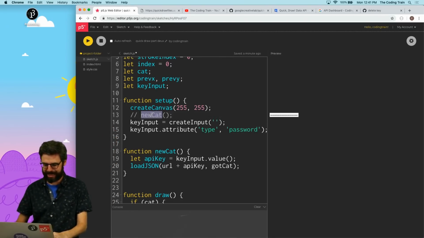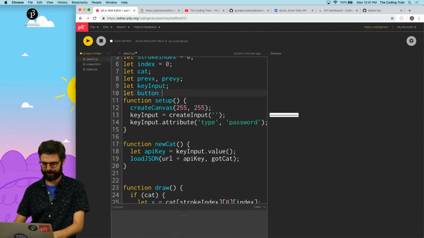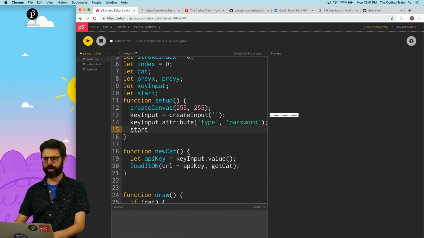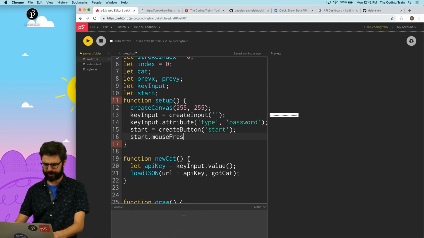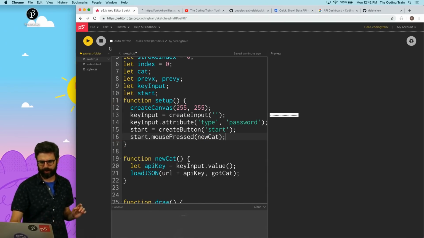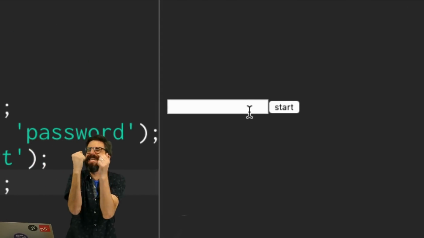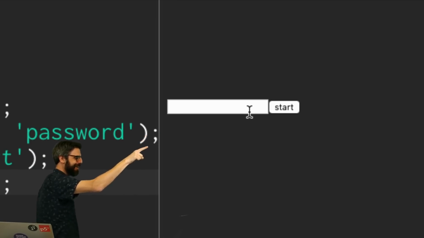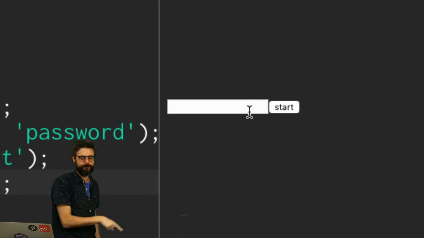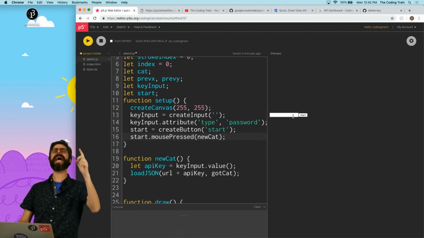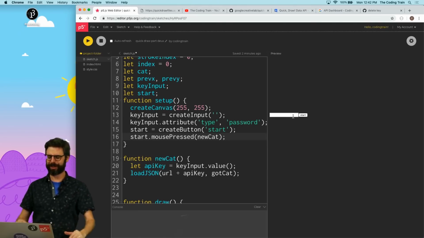I think what I want to also do is create a button, like start. Start equals create button, start. And then I'm going to say start mouse pressed, new cat. So now the sequence should be, I'm gonna win, it's gonna work. I'm gonna paste my API key in there. Then I'm gonna click the start button. Then I should start seeing my cats. And they won't be cats, they'll be pizza, because I'm gonna go eat lunch, but probably just a salad.